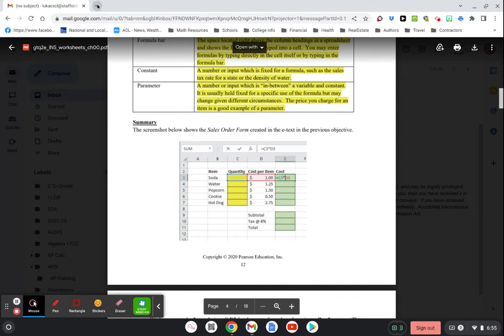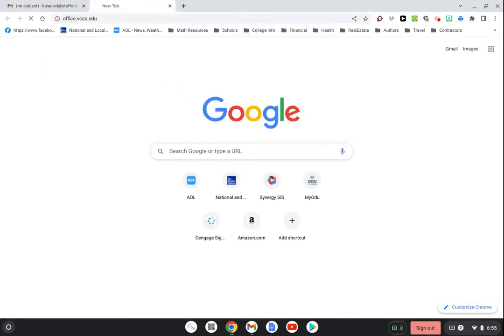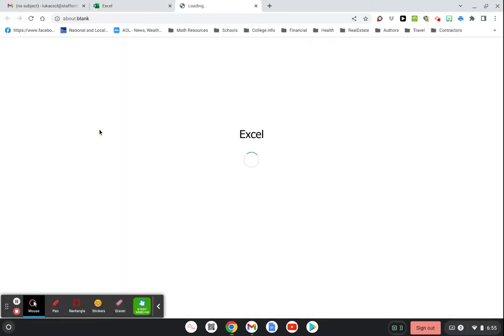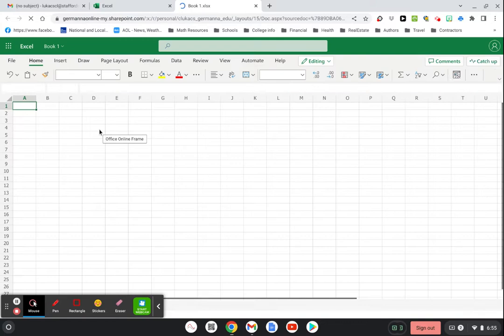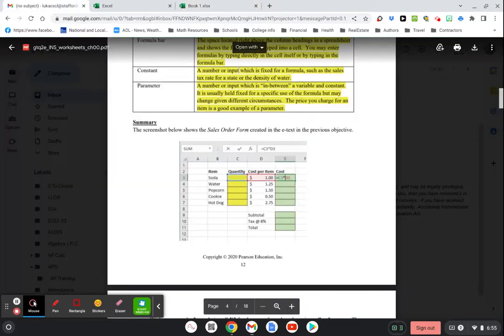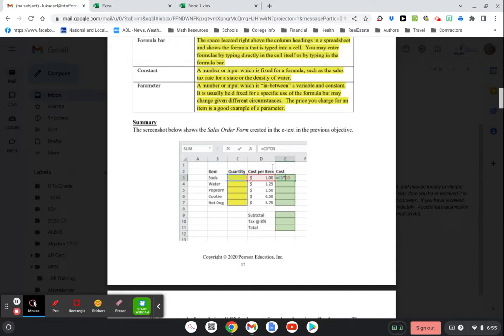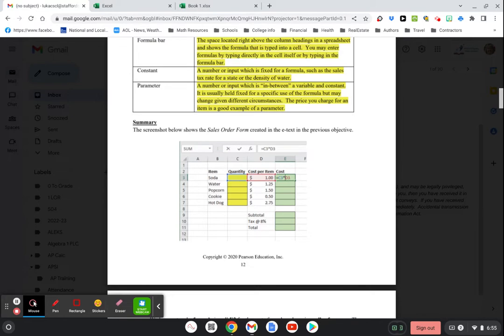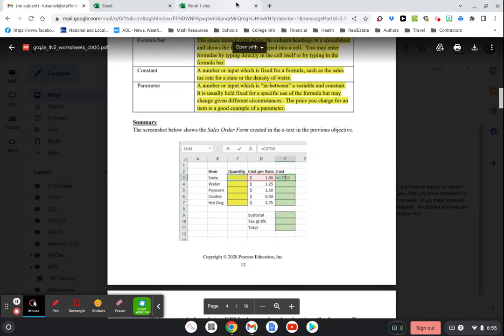So I'm going to log into office.vccs.edu. I was already logged in a couple of minutes ago, so it didn't require my credentials. And I'm going to click on Excel and click on a blank workbook. All right, so we are going to take a look at what they're asking us to do. Briefly, I am going to type in these headings in row 2: item, quantity, cost per item, and cost.